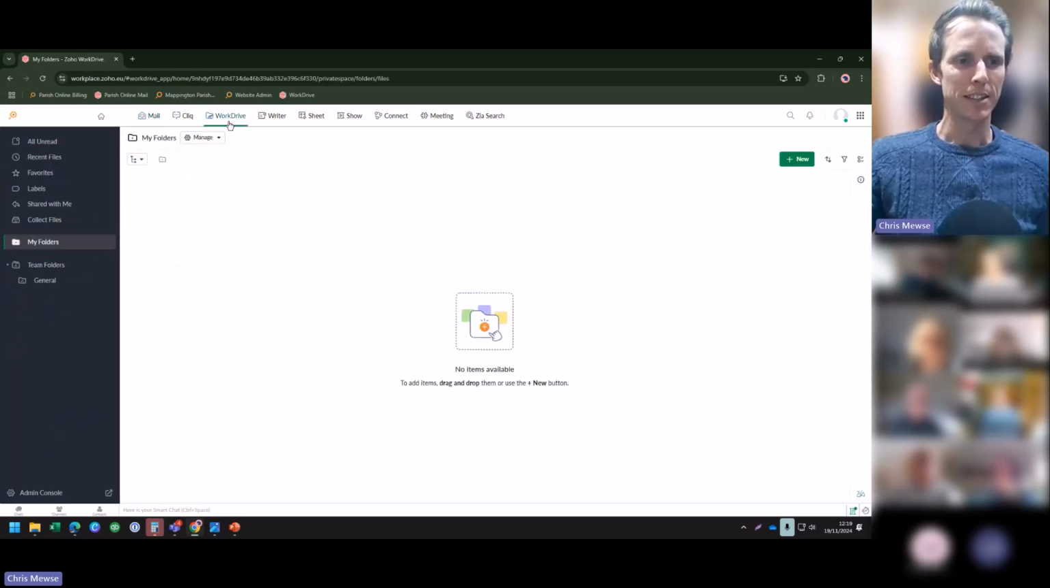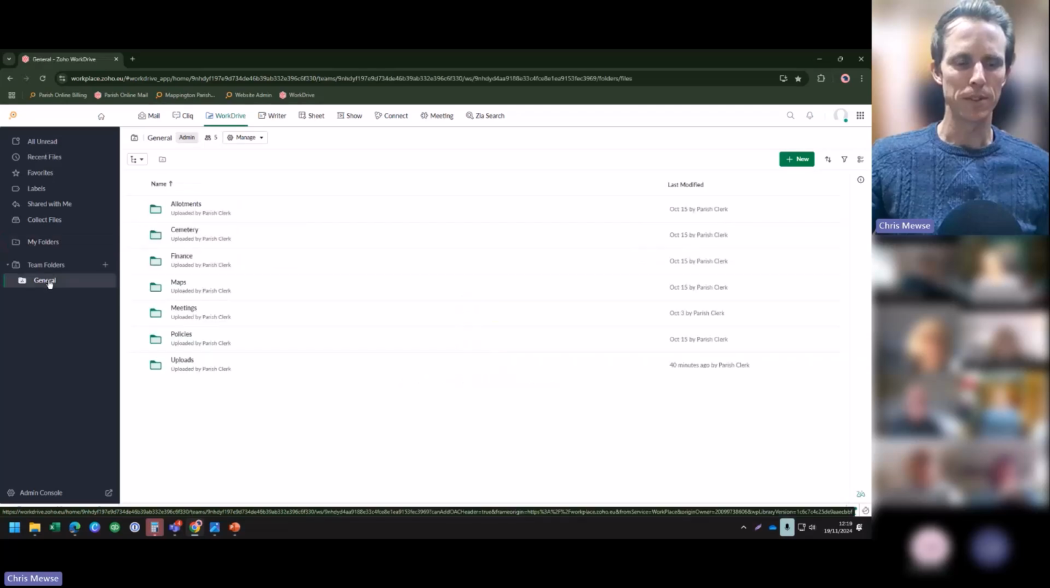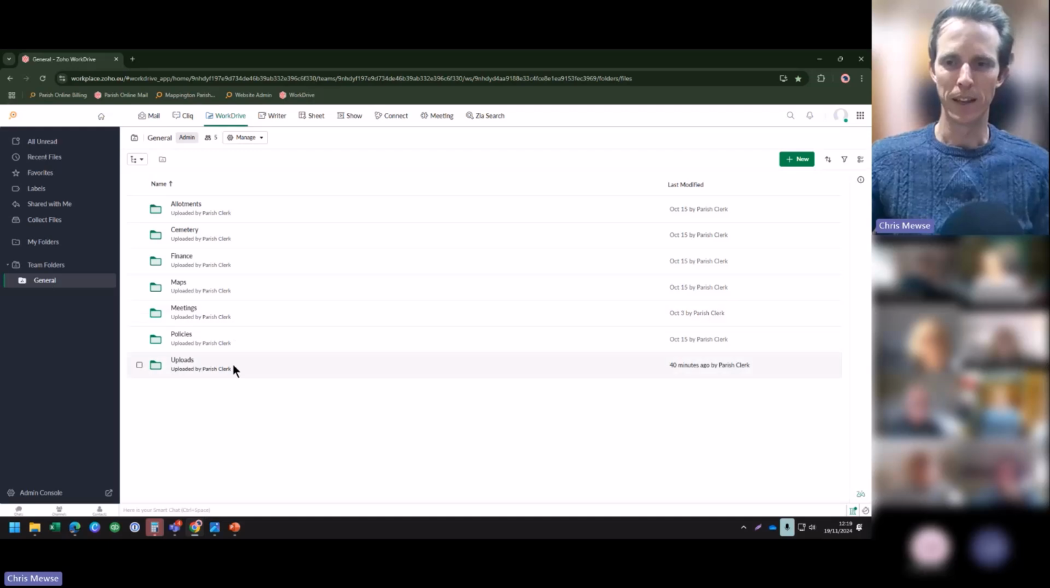I just click on this and I've got my folders, which I've got nothing in at the moment, but I've got a team folder. This is where it's a shared space. Everyone within Mappington Parish Council can access WorkDrive with this folder structure. So this is where it becomes a collaborative system.